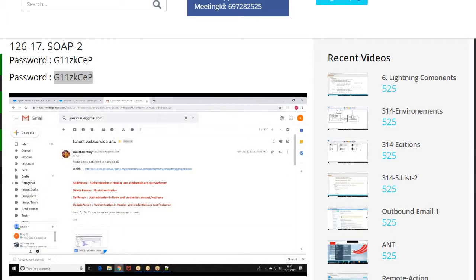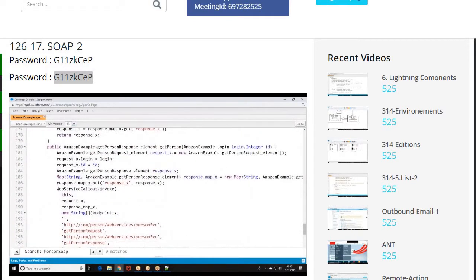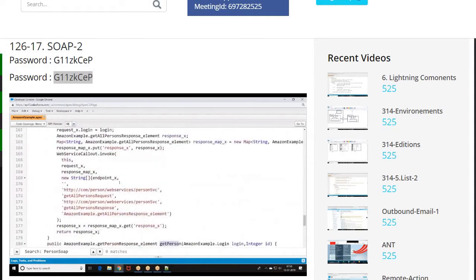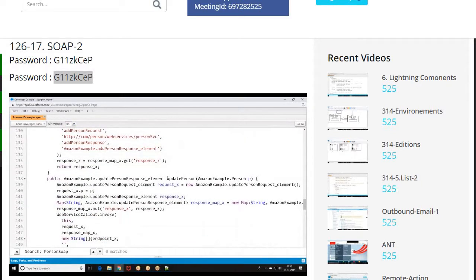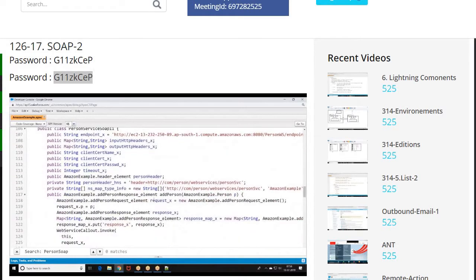So how do you add the person? Go to the service. We want to add the person. Get the person. Update person. Then we have add person. Add the person. This is the method. If you want to add the person, you are supposed to pass the parameter.